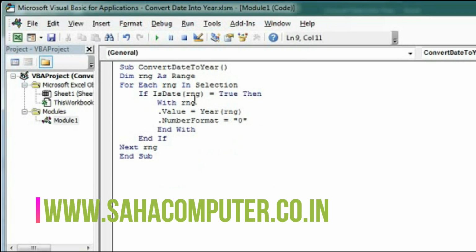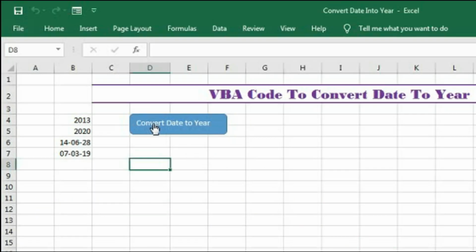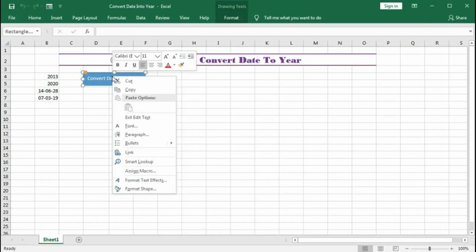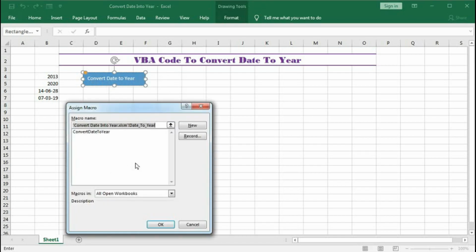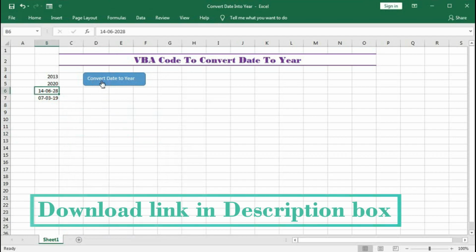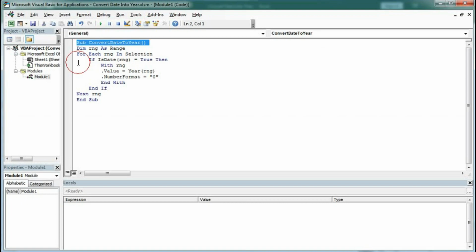Now let's check. So go to this Excel, and we will have to create a button for that, and right click and assign macro and select convert date to year. Okay, now select, and if you click here, you can see it is converted to year. So I hope you have understood how to write this subroutine.